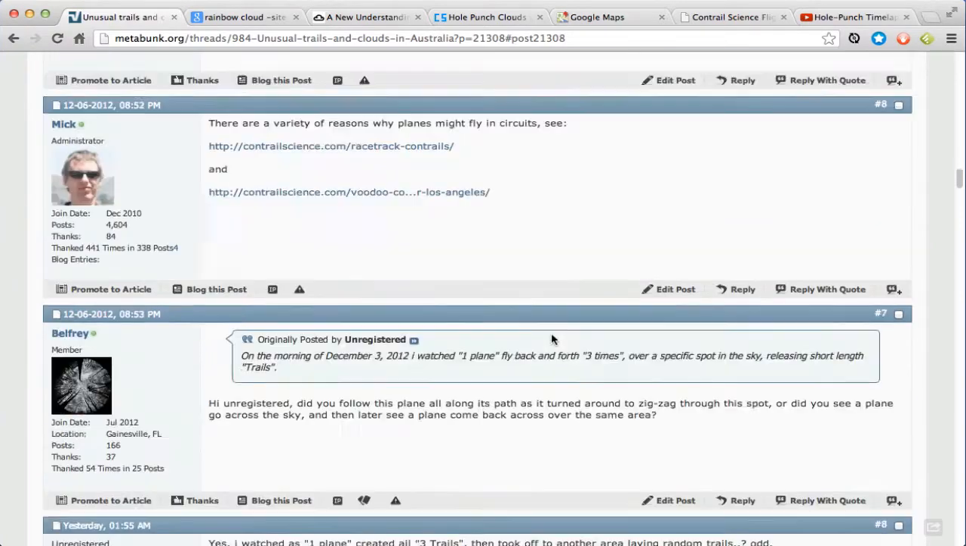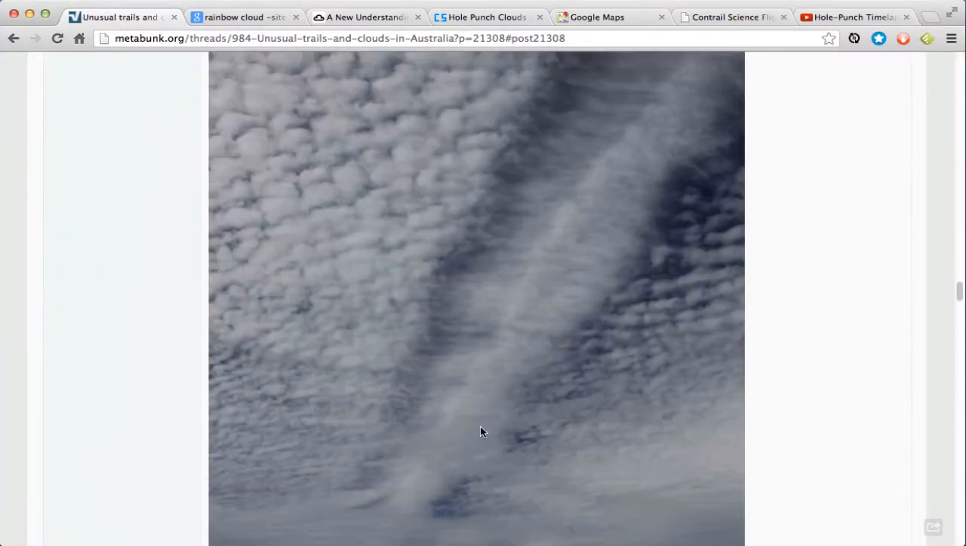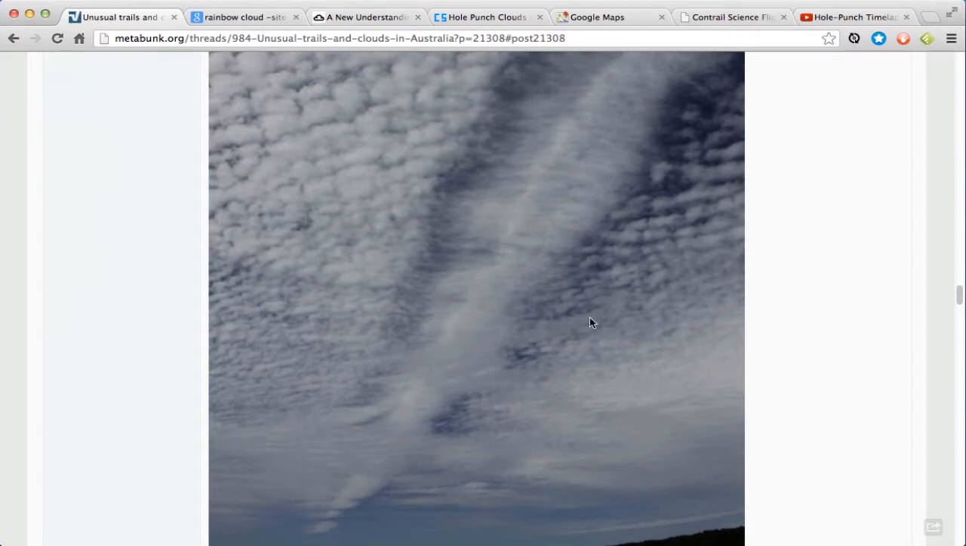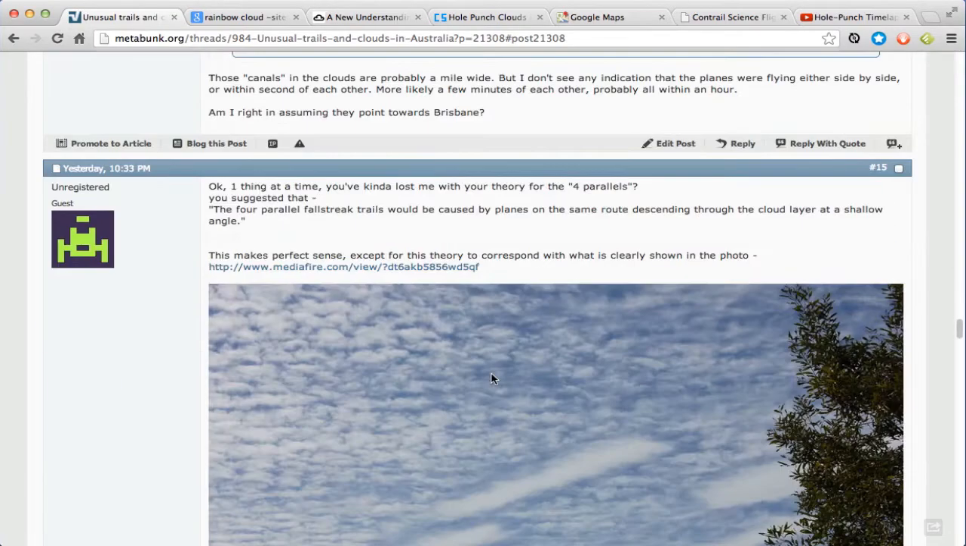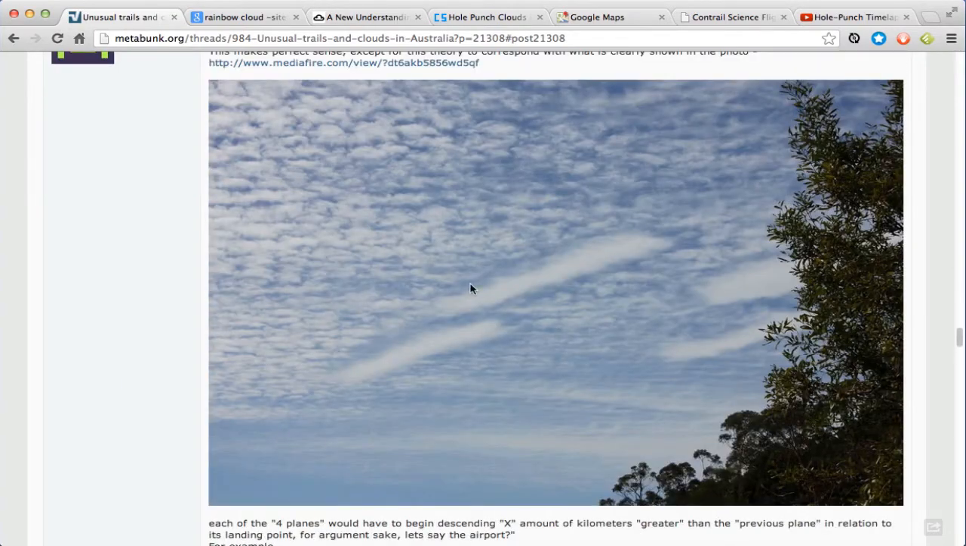Then the other type of cloud that we see here is what's called a hole punch cloud or a fallstreak cloud. And when it's in this long form like this, it's sometimes called a fallstreak canal. What it is, there's a stable layer of supercooled water vapor clouds, and when a plane comes along, descending through this cloud layer at a shallow angle, it starts the cloud precipitating out as ice crystals, which are heavier and larger than the water drops, and they kind of fall out in this rather cool shape.